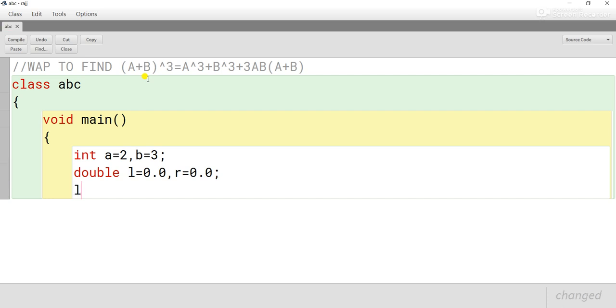So L is equal to Math, which is the class, and in that class we have a function called pow. Using this pow I'm writing the base, a plus b, and the degree is separated with a comma, 3. So a plus b is the base and 3 is the degree, so (a+b) whole cube. That calculation will be done by the pow function, and the result will be stored in the L variable.